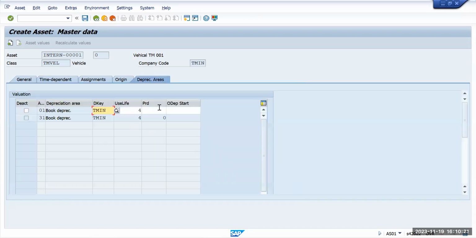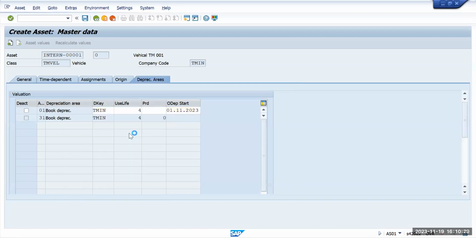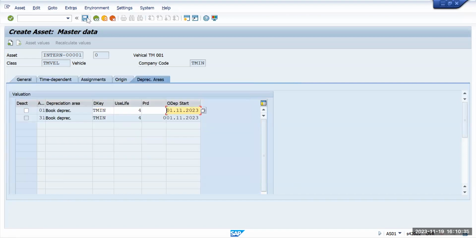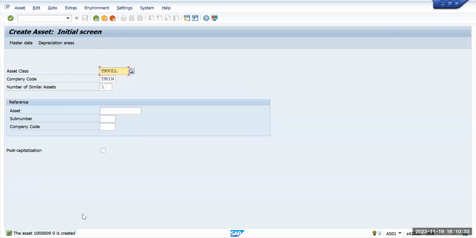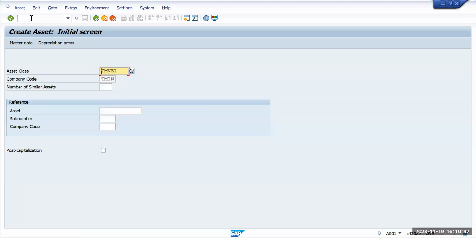And we'll go to asset depreciation. The useful life is 4 years and the start of the depreciation will be the current month's first date. We'll press enter and save it. Okay, so the asset has been created now. We'll go to this asset.